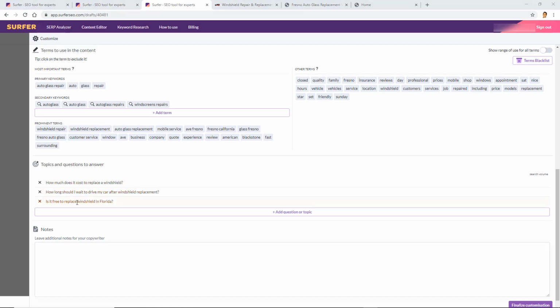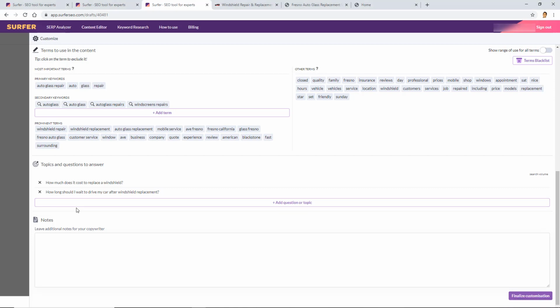And since this is a Fresno location keyword, you see this one here. This is a question: Is it free to replace a window or windshield in Florida? I'm just going to X that out because that's irrelevant to this geolocation target.